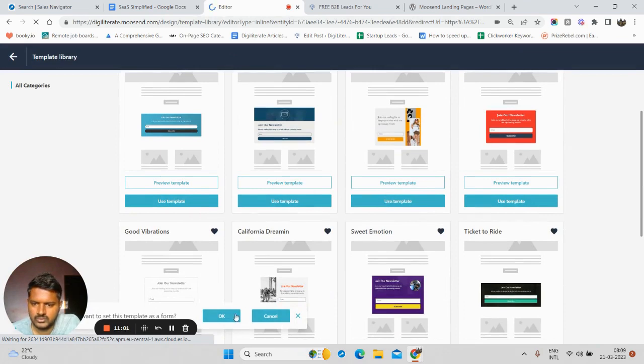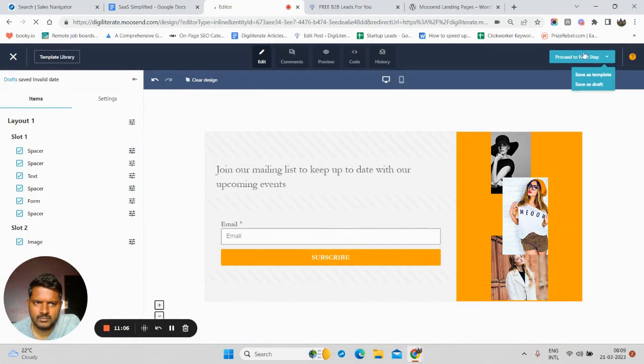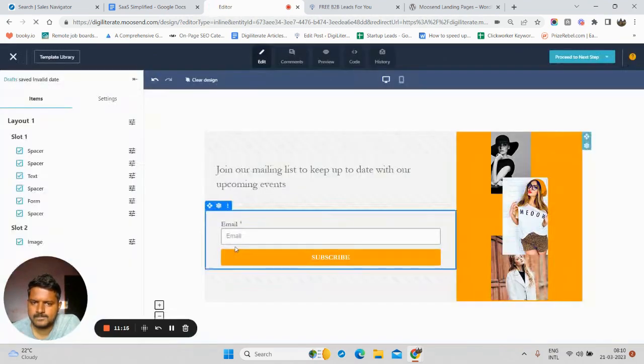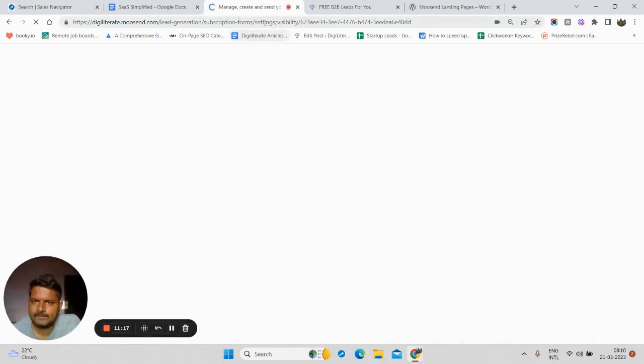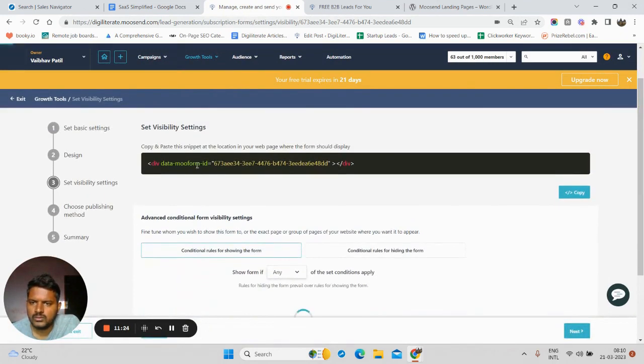So I'm just going to choose this subscription form and proceed to the next step. I'm not designing or customizing anything for now. Now this code is what we need to copy, right? In the previous email, a few seconds back, I told you where to paste this code, and I'm going to show you.